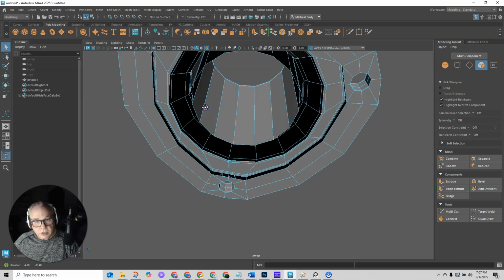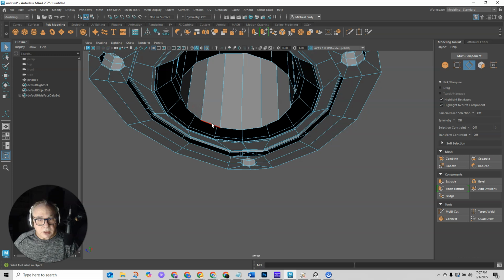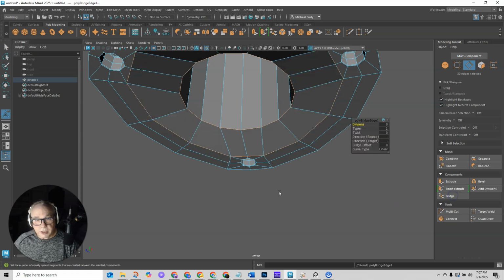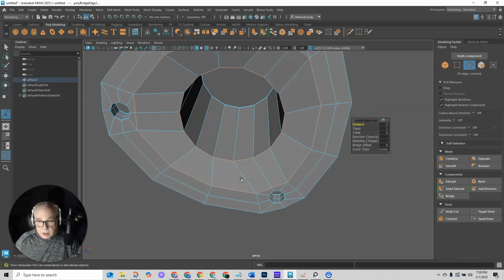And so what we're going to do is we're going to go to edge, double click this edge, hold down the shift key and double click this outside edge. And then we're going to go over here and do a bridge, and it'll bridge across those. And that's what we want right there. Hit enter, Q to stop.